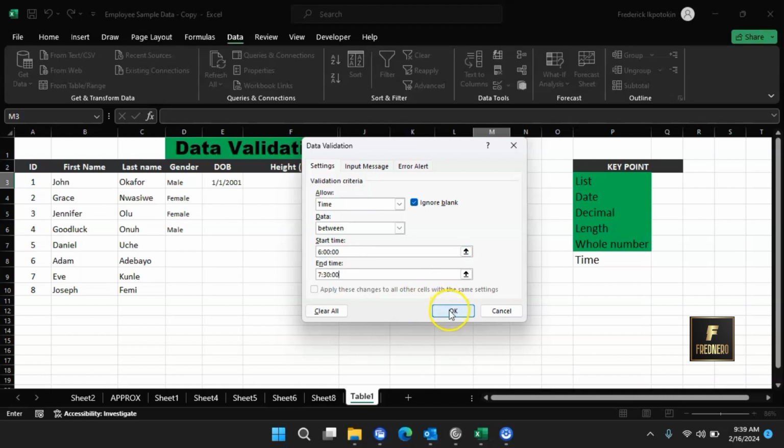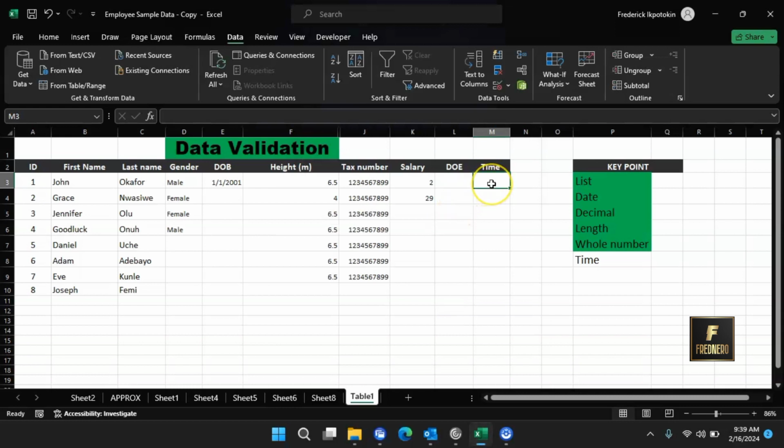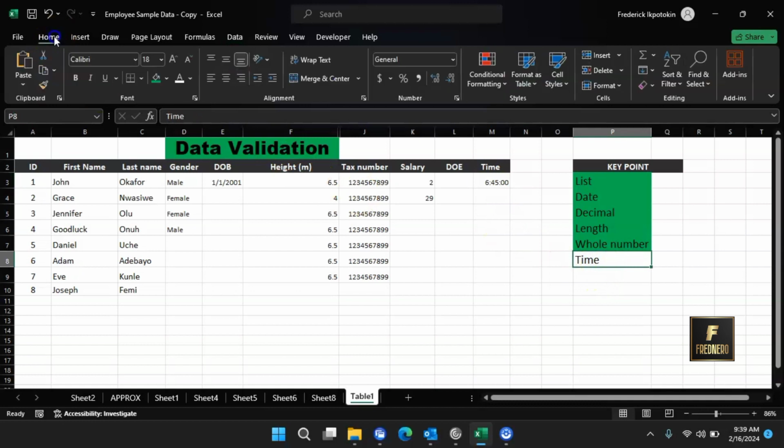Now let's see. Okay, now I want to type 6:45:00. Correct. Now what if for instance I decide to change it to 7:45? It's showing me what? Error. Now this is the way to use your data validation in Microsoft Excel. So if there's any question, please use my comment section.